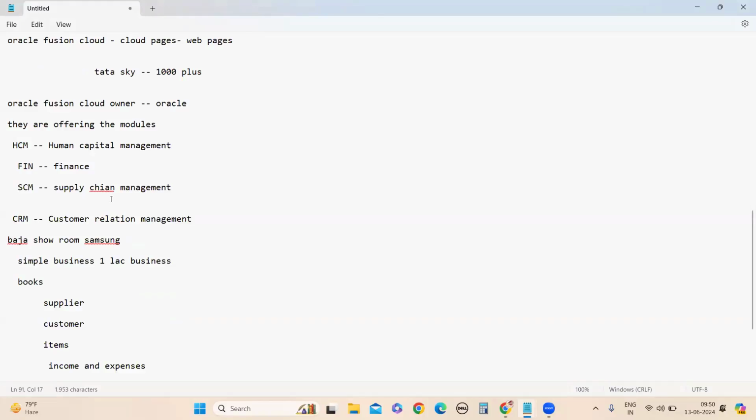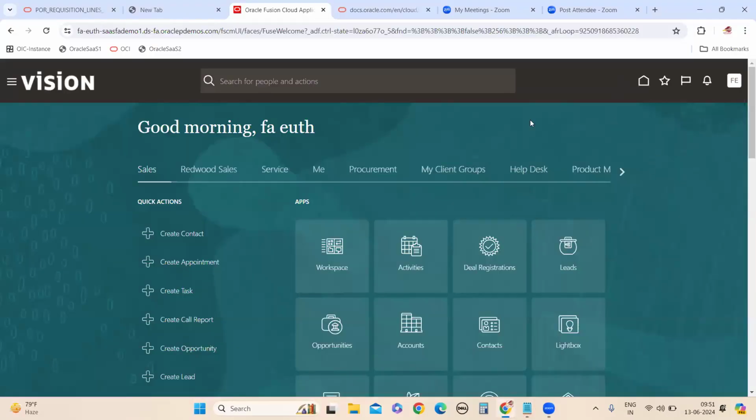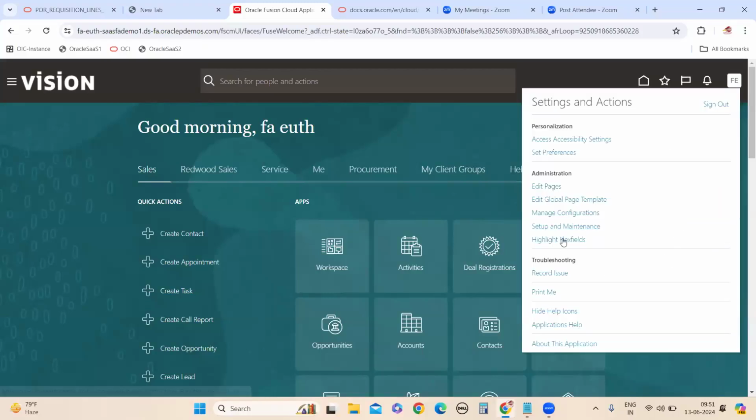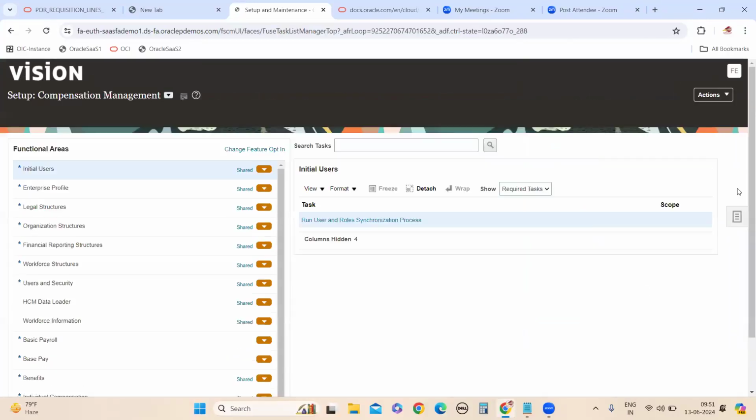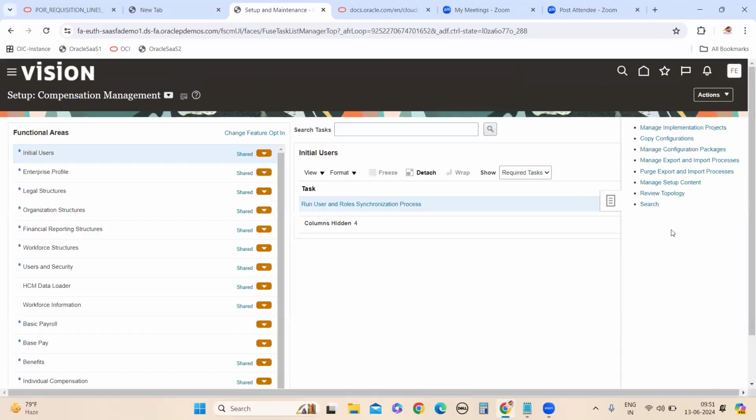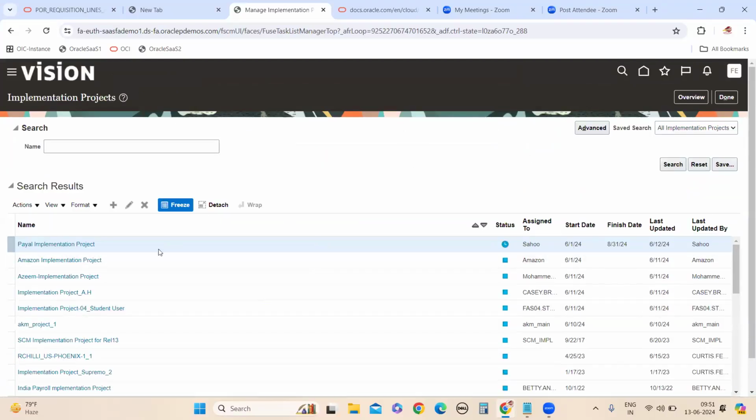Now coming to how to subscribe the modules. Let me go to the user, setup and maintenance. There is an option called Manage Implementation Projects. Click on plus.